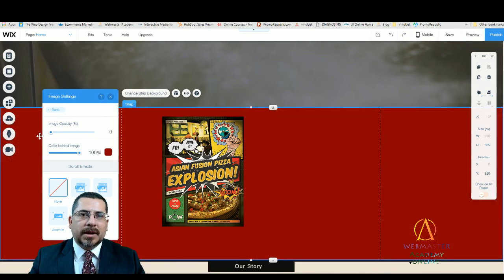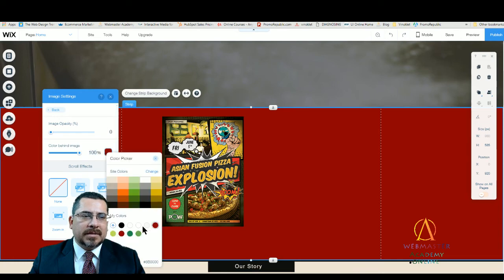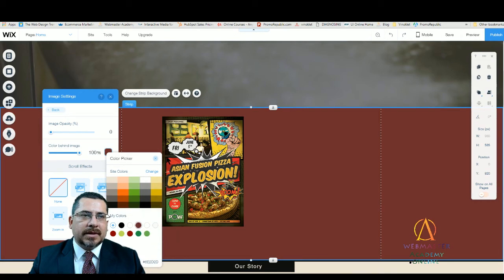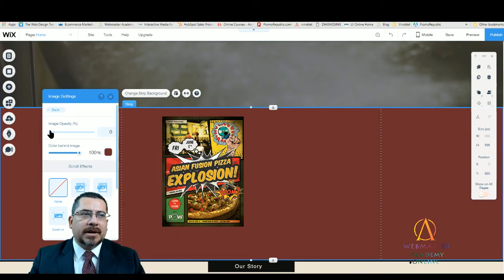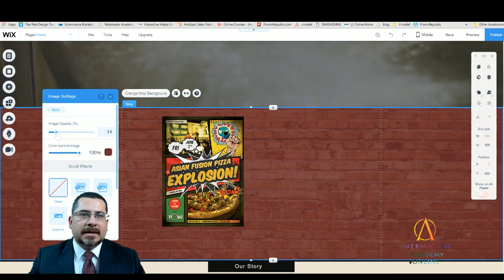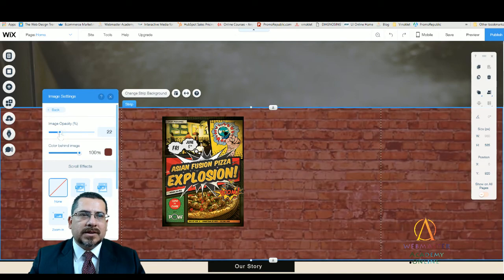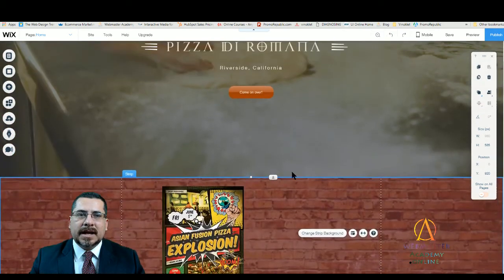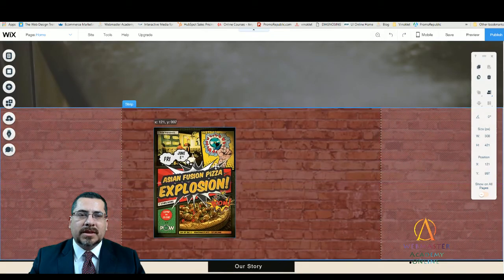So here it is, brick red, or kind of that's more of a ketchup red. Let me, I'm just going to click on add color. I want more of a brick red. Your color might look a little different on your screen. There we go. That's more of a brick red. Now I'm going to gradually bring in the bricks. So then you get the texture, but then they're not distracting. All right, so here's the pizza place. Go down, and you have this brick wall with the flyer.